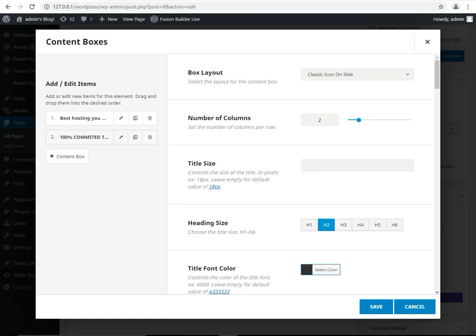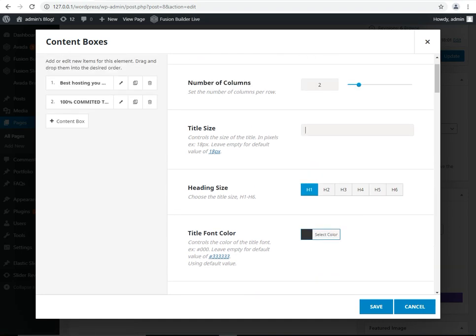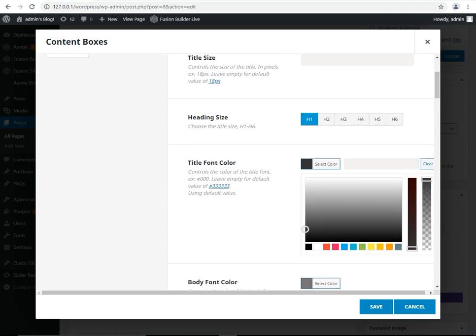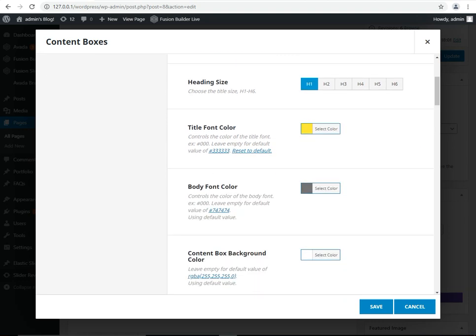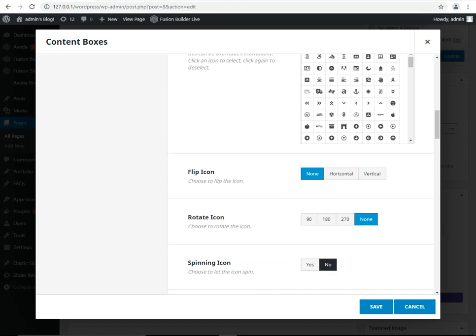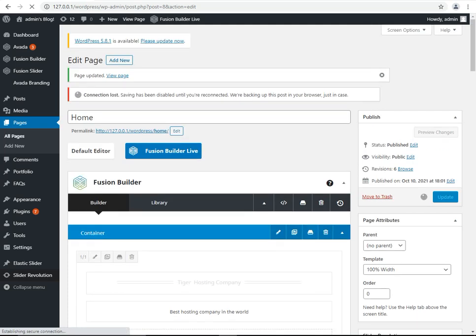After this is our second paragraph. Heading size H1, I mean the main size. You can also set your manual type of setting here, according to your desired title font. Title font color, you can set like this. Body font color, this, content box background color, you can set all types of settings. Click here, going to save and going to update. After a few seconds we check which changes occur here.